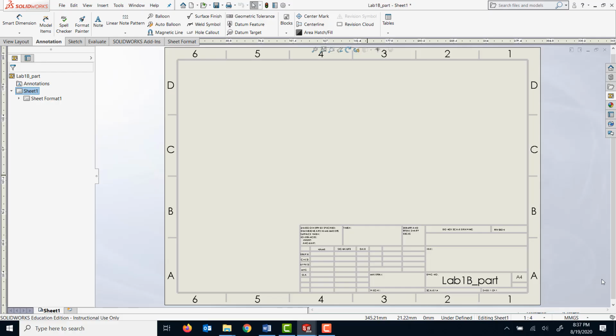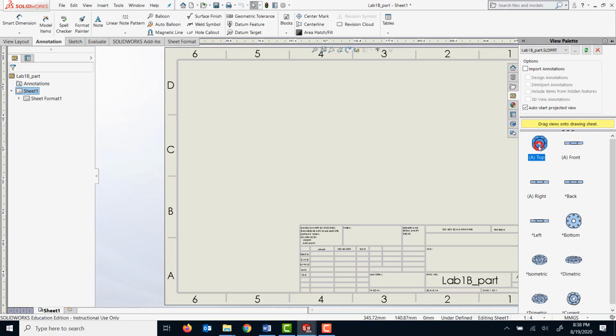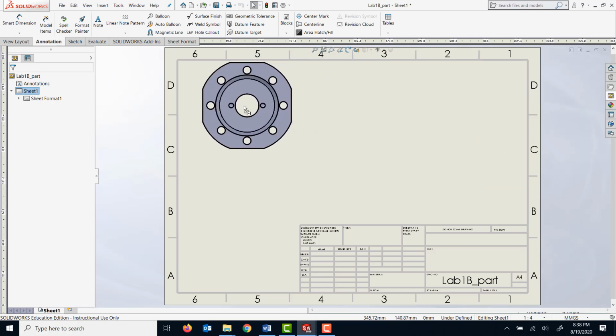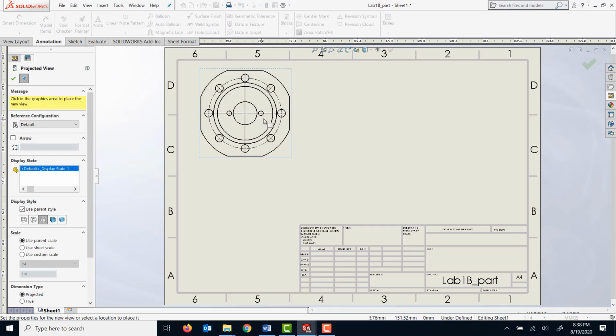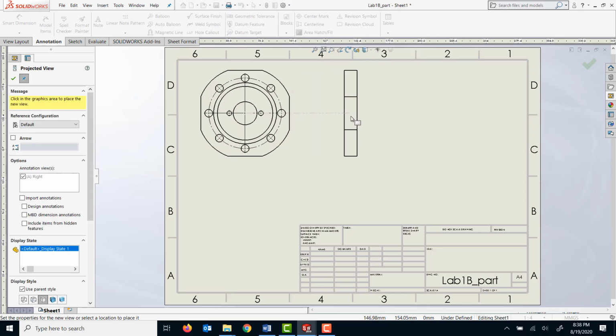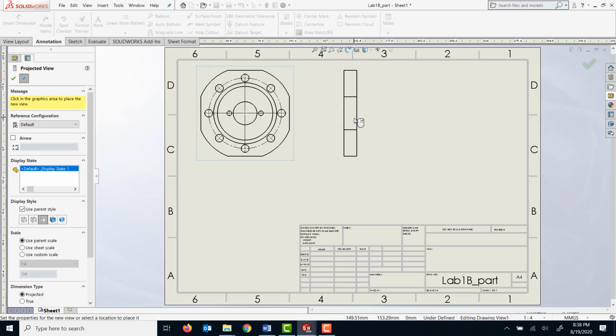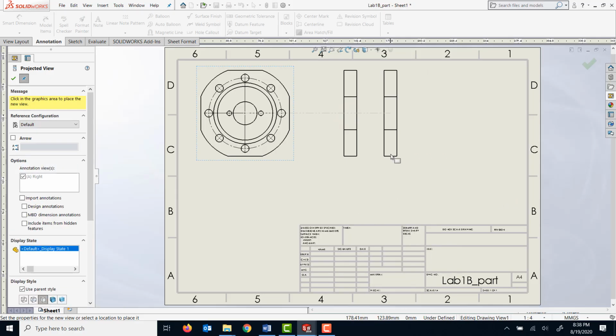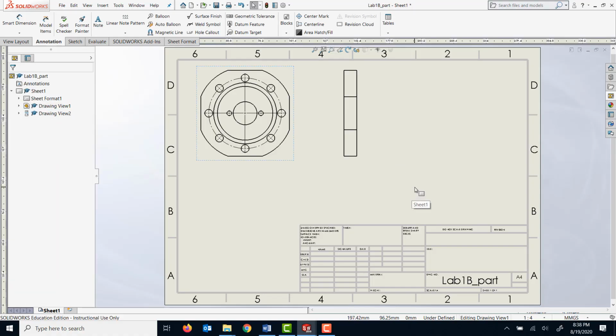So first things first, what we will do is maintain the size, and we're going to drag and drop in a couple of views. To place the drawing view, all you've got to do is go to the view palette and click on the view that you want to bring into your engineering sheet. Simply drag and drop, and then you move your mouse. It will bring in the projected view for that. Okay, so that is done. And from there, you can add other views as well.